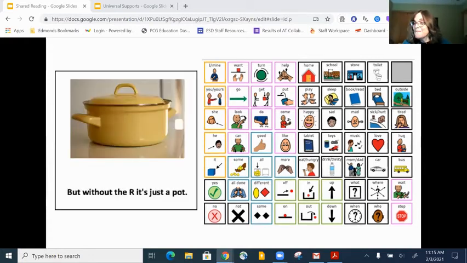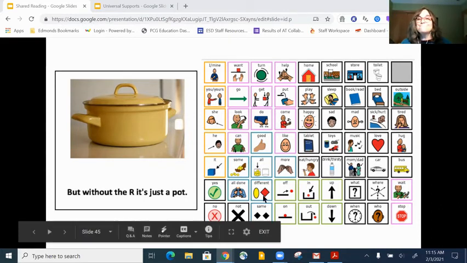Outside, yep. Okay, so here is our, but without the R, it's just a pot. So again, some of these same words, look, like, it looks like a big pot. It's different. Like, where did the R go? So those are all some different things you could use for that. Perfect.